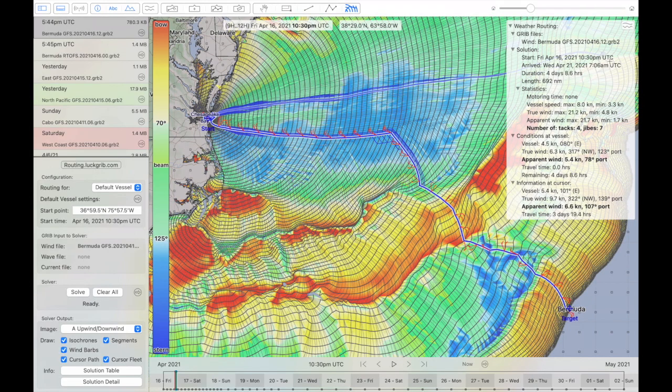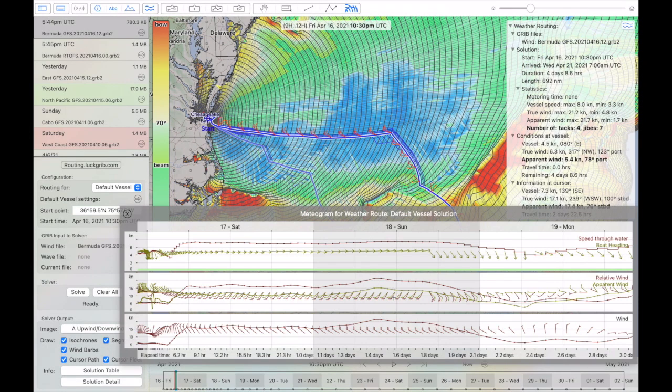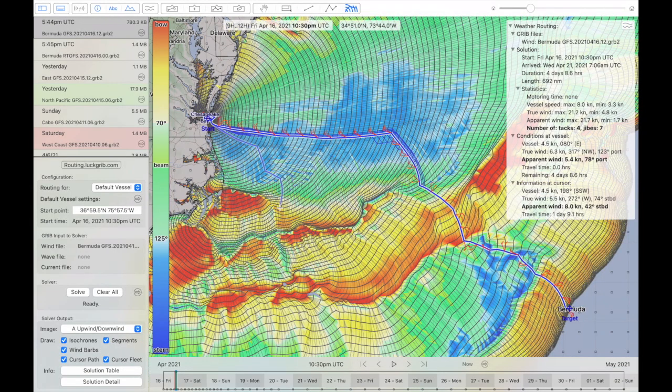There's also a mediagram button. If you go to the top right of this window, then that's how you bring up this mediagram, which shows you the conditions along the path very quickly. Close that.